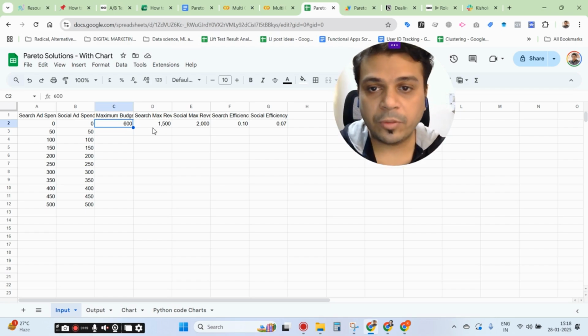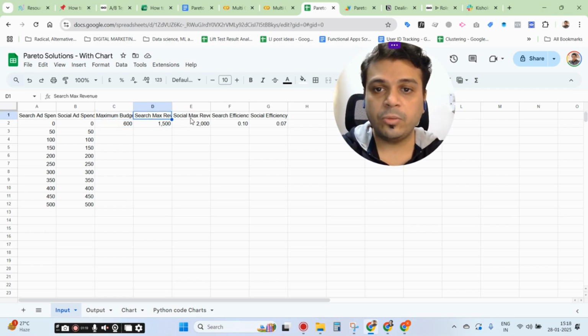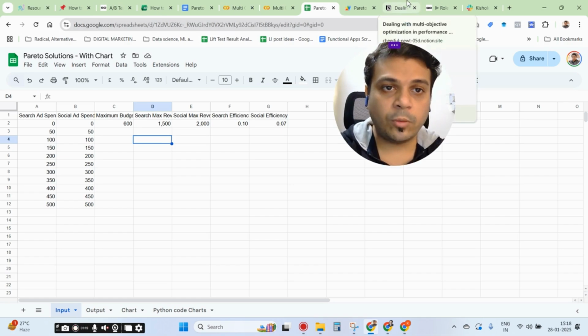And then you also have to provide a few things like, for instance, the search maximum revenue, the social maximum revenue, search efficiency, and social efficiency. Now, these are important parameters. These are basically defined in the context of that multi-objective optimization problem. And all of this actually has been discussed in a Notion document.